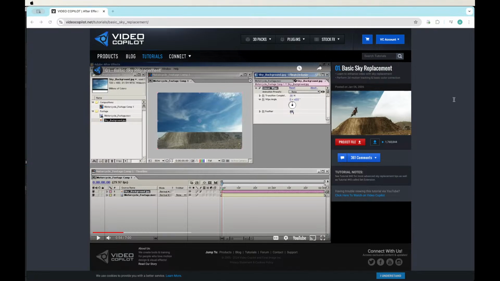Linear wipe. I'll add it in from effects and presets. Wipe angle of 0, and transition completion of 30. Okay.